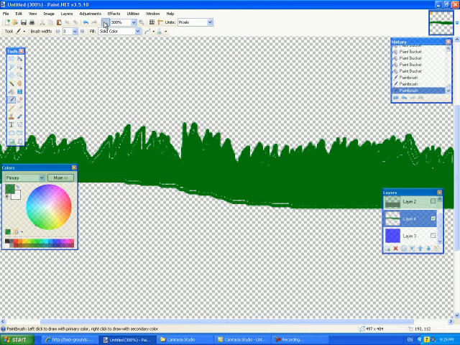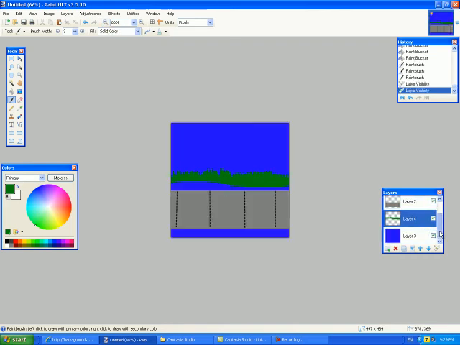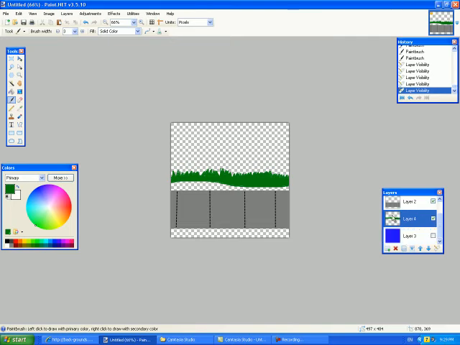If I zoom back out, and I want to turn my other layers back on, I'll just click them so that I can see them. And we will see that I'm way off from my mark. Okay, so what can I do? I'll turn off the layers I don't want to see. And we don't want to see the blue either. Okay, and now I have my grass and my sidewalk.